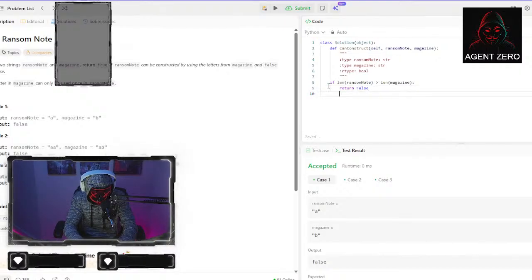Okay, and then the frequency array for the lowercase a to z. So we'll do freq equals, and that just covers the whole range of letters. Oh, I did that right and wrong. Okay, 0 times 26.